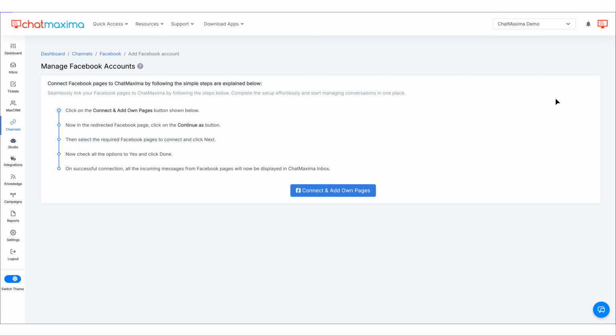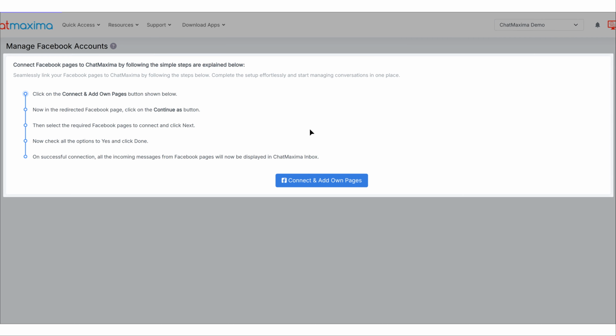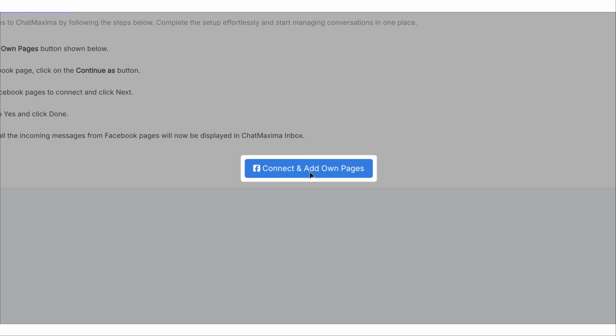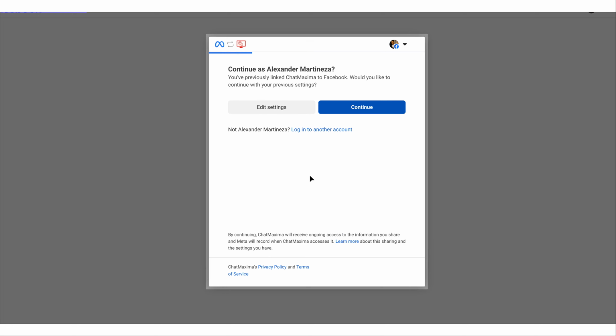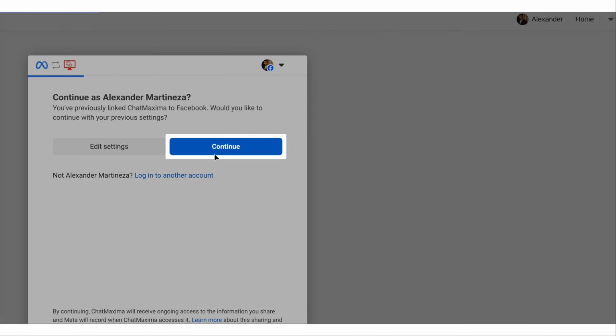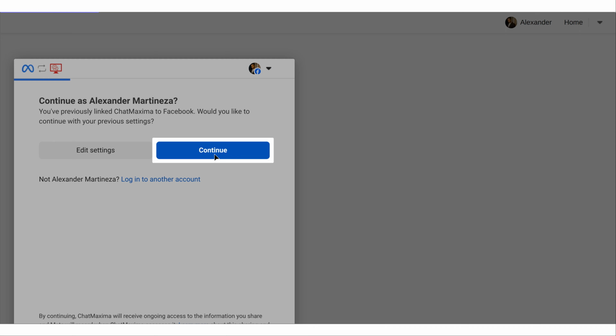Before you begin, take a moment to read the on-screen instructions to understand the Facebook connection process. Once you're ready, click Connect and Add Own Pages to securely connect your Facebook page to ChatMaxima. Review the Facebook account shown. If it's the account you want to connect, click Continue to authorize ChatMaxima and securely connect it with your Facebook account. If the account shown isn't the one you want to connect, log in with the correct Facebook account. Once you're signed in, click Continue to authorize ChatMaxima.